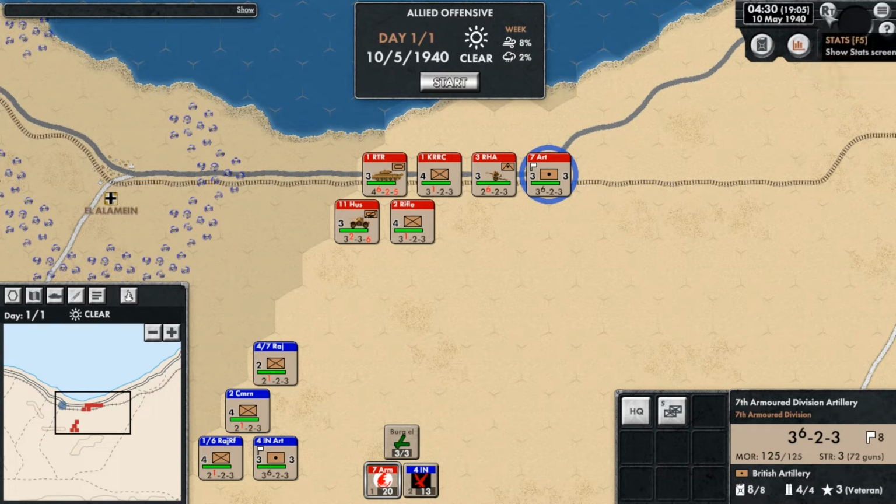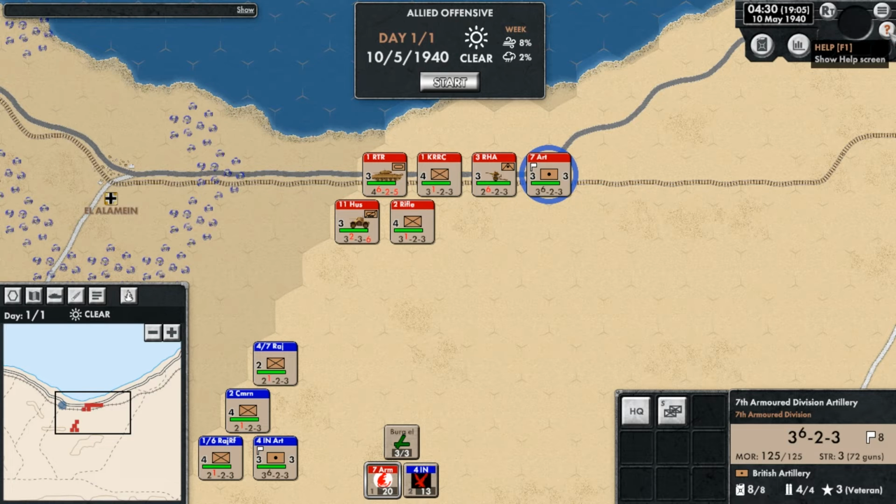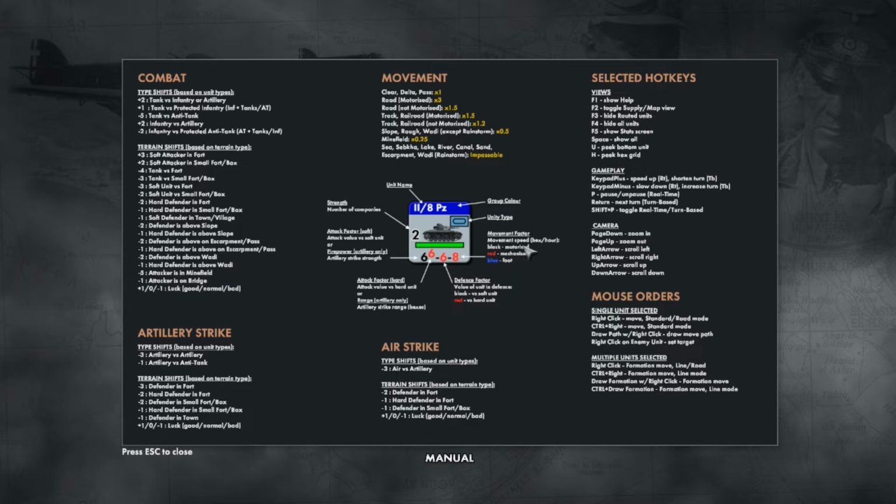I think we've done the stats. I can switch it to turn-based. This means I would make my moves, he would make his moves, and then we move together simultaneously. I like it at real time. It just takes that away, makes the whole thing real time, which is brilliant.